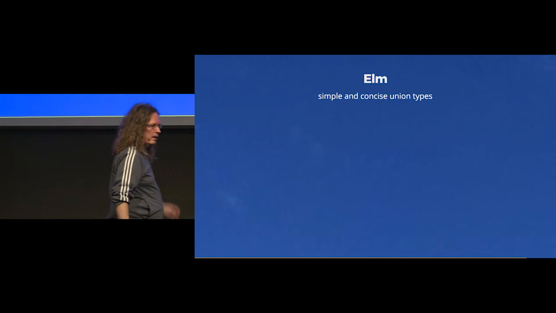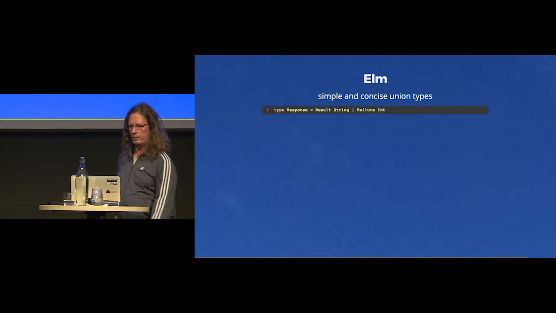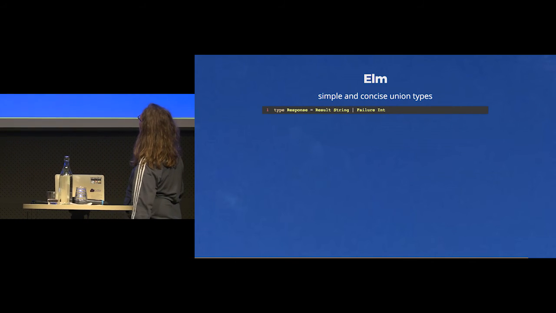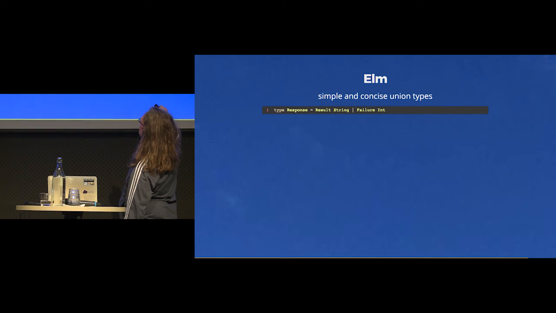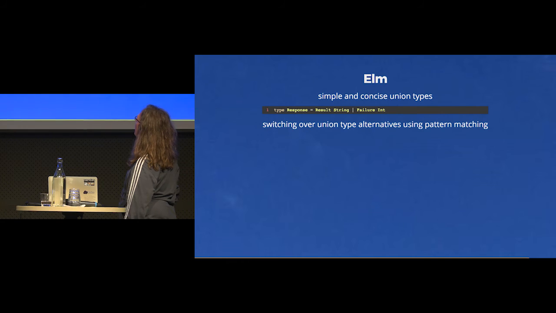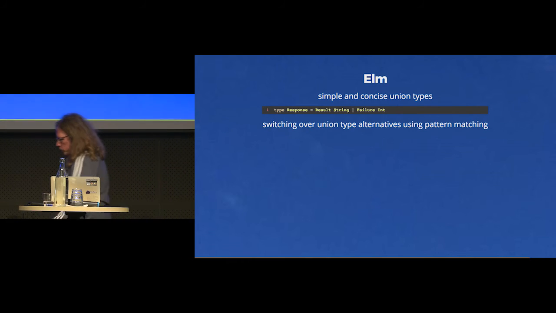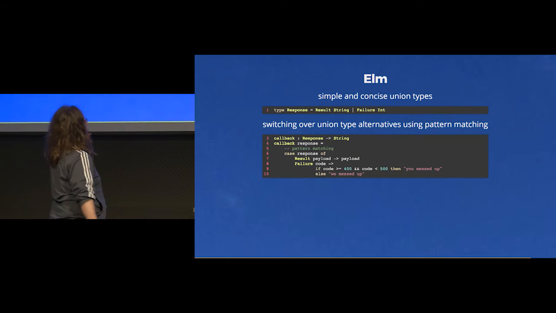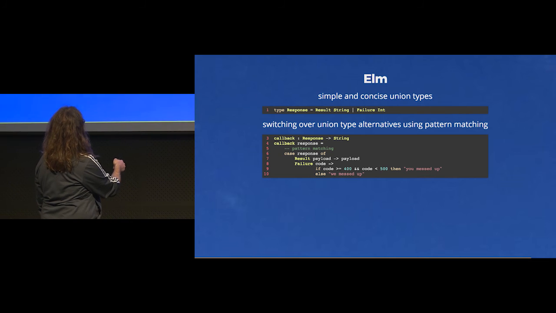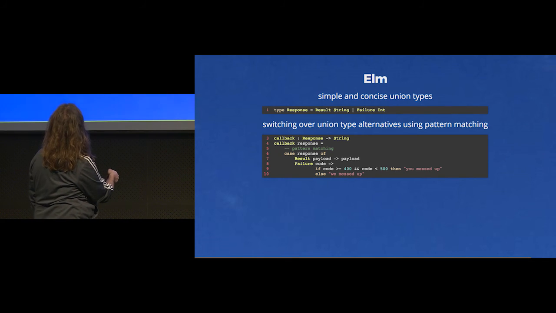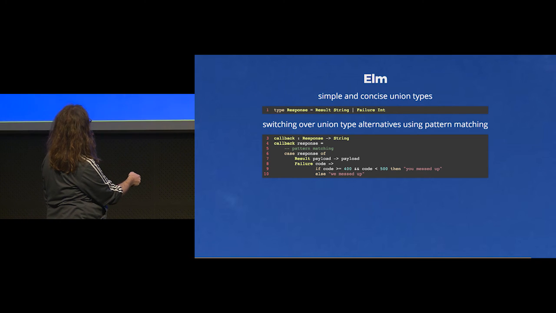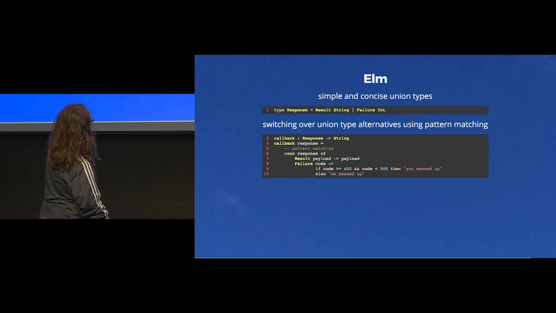Elm, also very simple. It looks so similar. I'm always surprised. So same thing, you have result. In this case, it's a little bit more simple. The result is just a simple string, and failure is just an int. And you can, again, use pattern matching to switch over that. So you get the response in. This is the same callback method. It's a little bit more concise because I have less comments. And I switch over this. If it is a result thing, I just take the payload. If it's failure, I can do something and then turn it into a string.